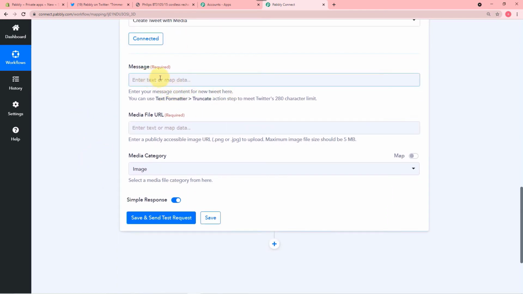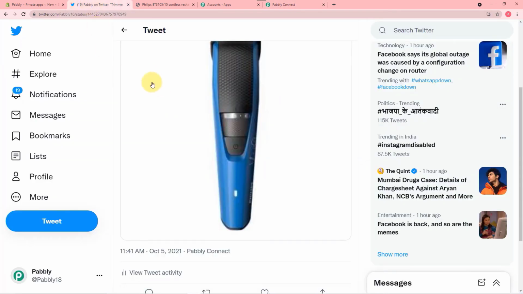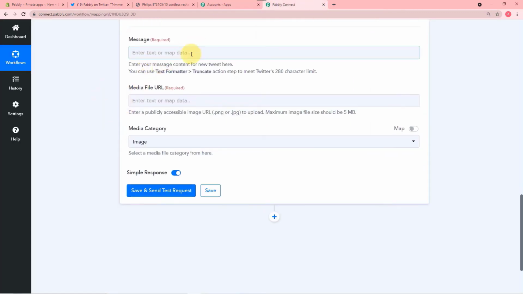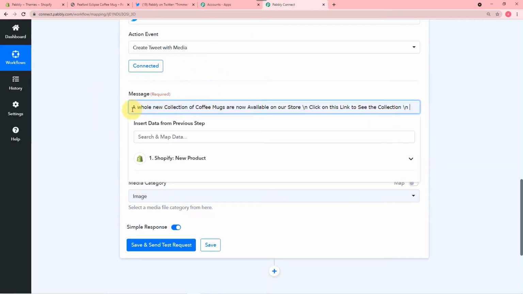So here you can see it is asking for a message. Here you can type the tweet that you want to post on this Twitter account. So let me fill the message here. So here I have filled the message like this. And here you can see I have put this \n to add another line in my tweet post. And here you can see "click on this link to see the collection," and I have added a line break again. Now here I am going to paste the link of my product.